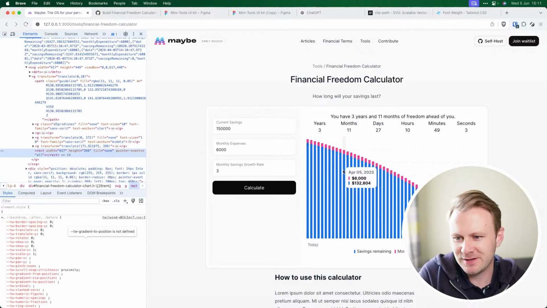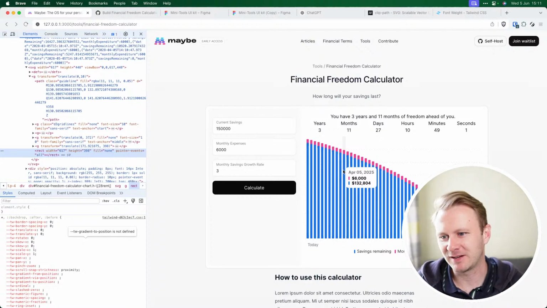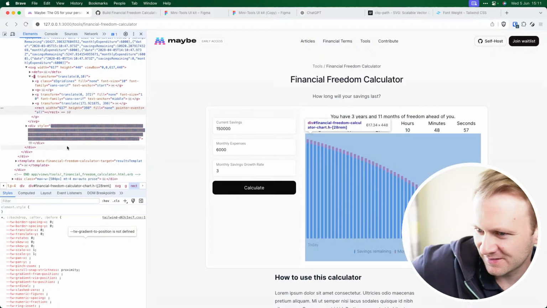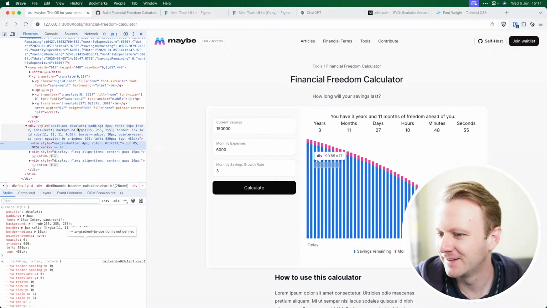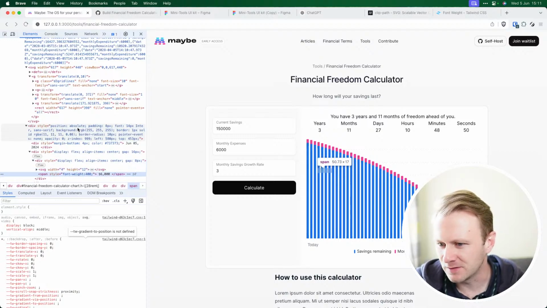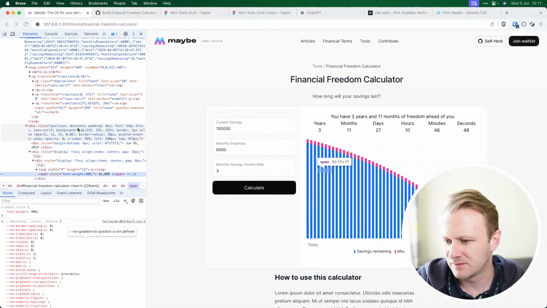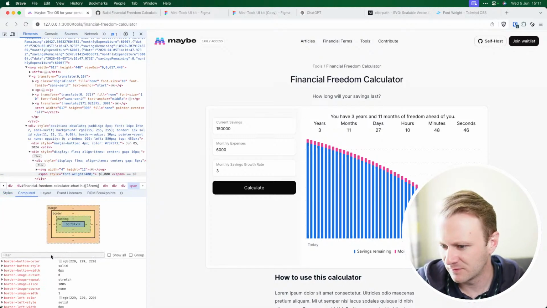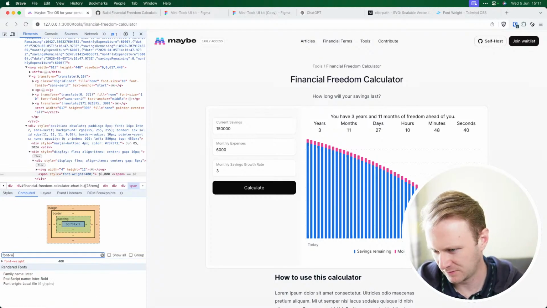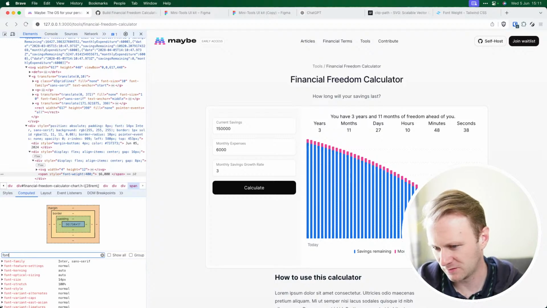I want to freeze the mouse there, and I'll use the inspect DevTools to see this. But then, as soon as I come out of it, it's going to kick me out. That's the tooltip, right? Font weight 400. Font.